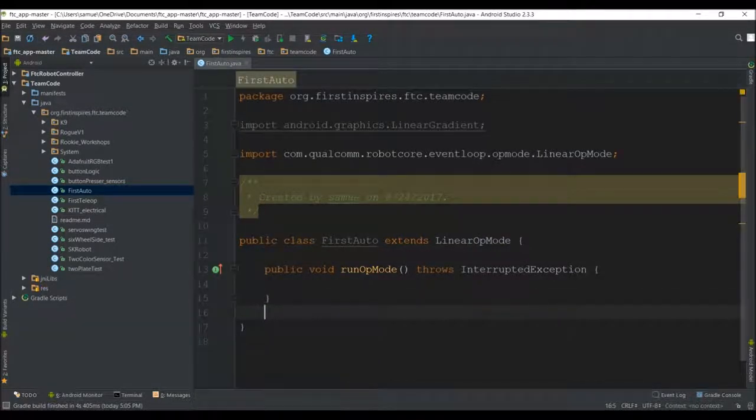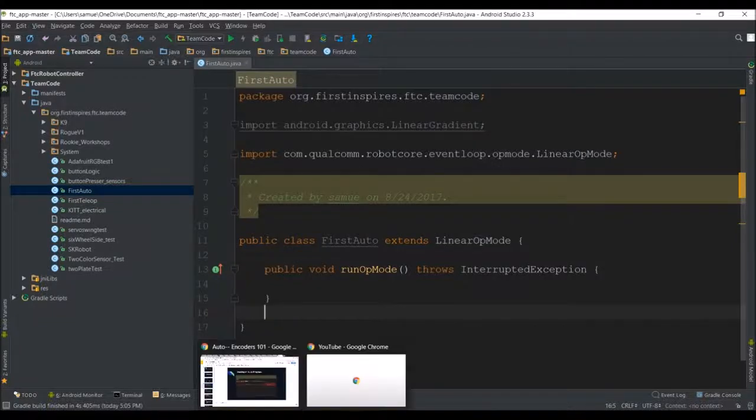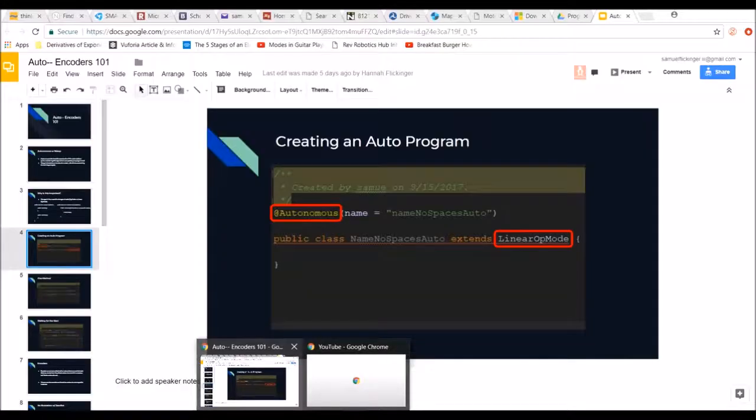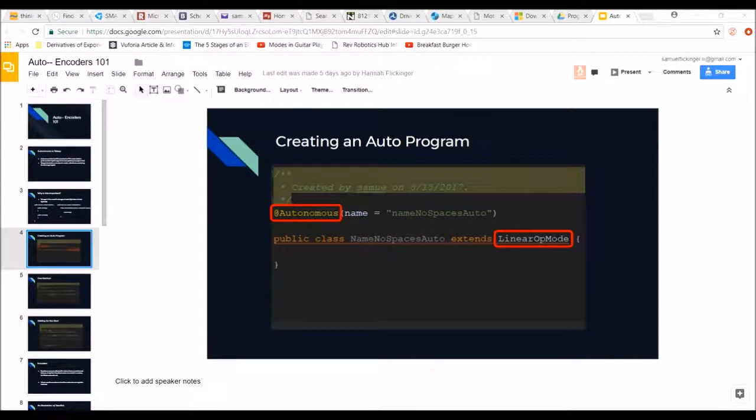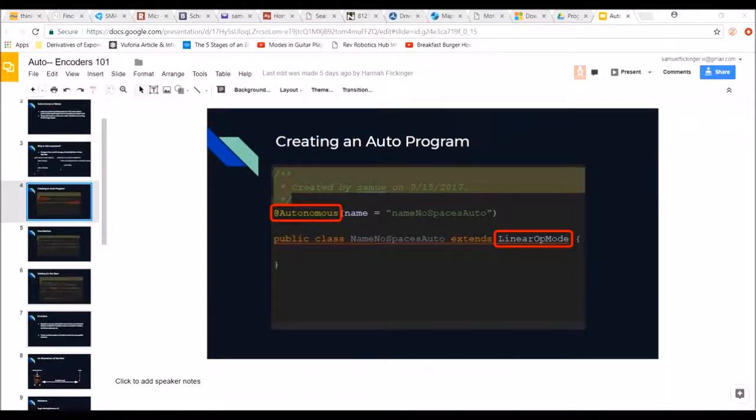Okay, so let's go back and start working. Let's actually develop an auto program now that we have the structure. We're going to start working with encoders.